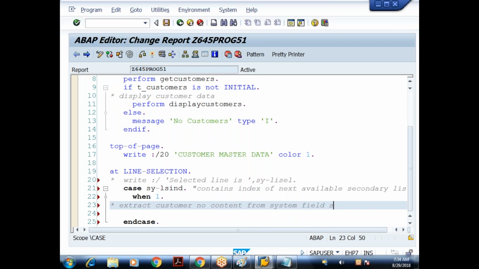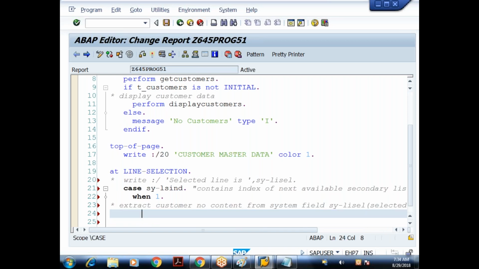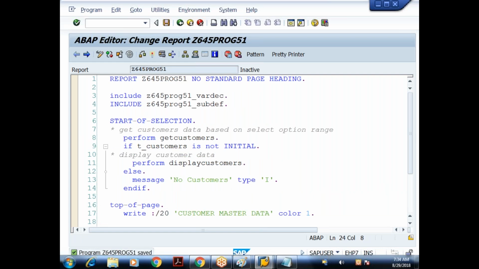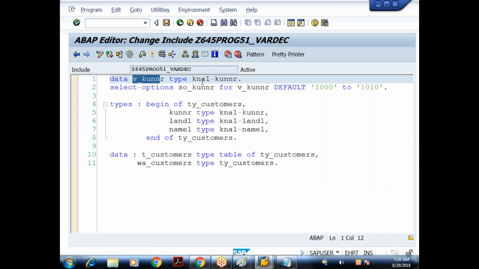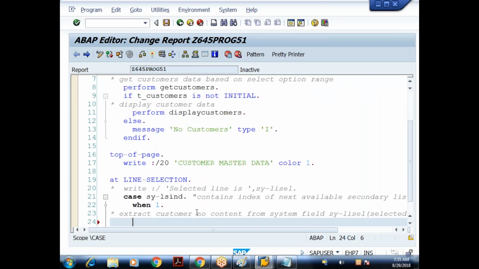SY-LISEL. What does it contain? Selected line content. So I have to extract the customer number from that part. See the technique. Already somewhere in my include, I declared a variable v_kunnr type KNA1-KUNNR. In the KNA1 table, what is the width of KUNNR? 10 only, so this also will have a character length of 10. So see what I'll do here. I'll say CLEAR v_customer_number.